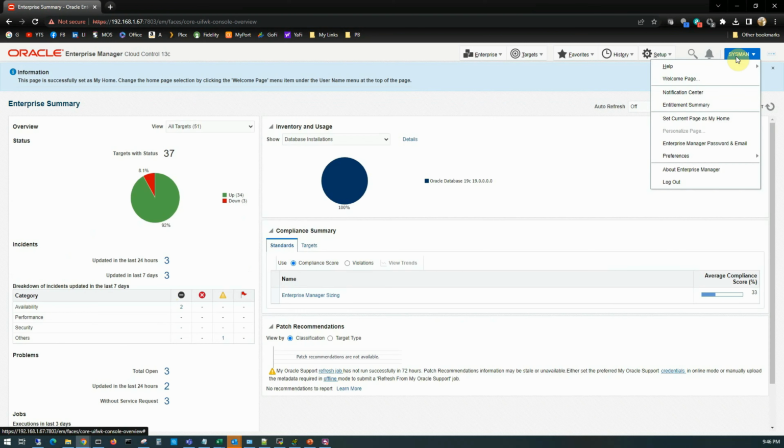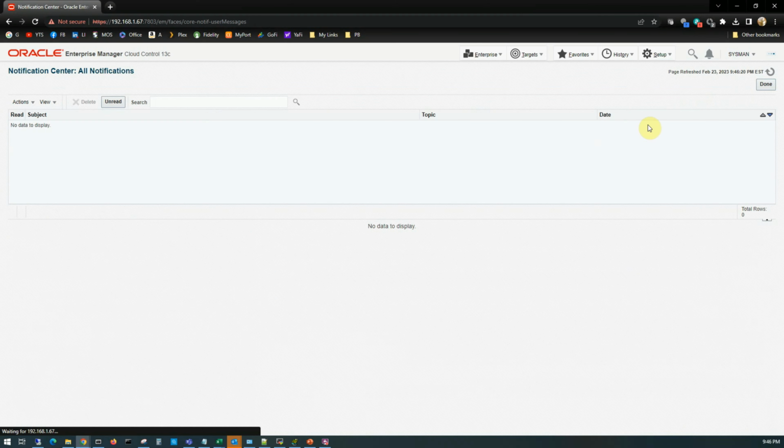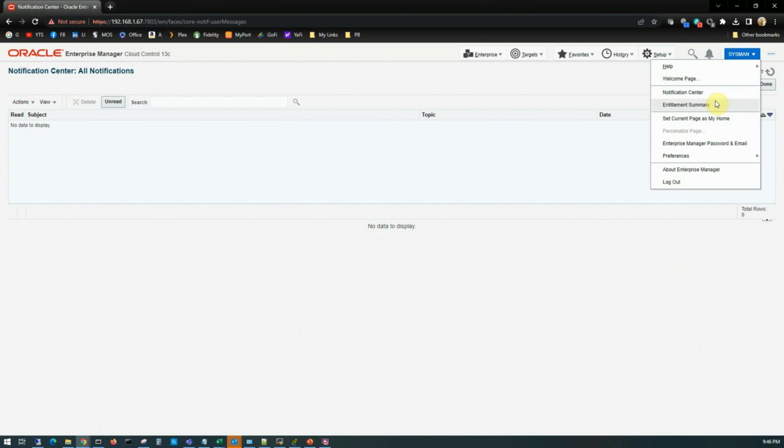Next one is the notification center, where you will see all the notifications in your OEM system. Right now we have not configured anything and this page is blank. We will cover this in the future tutorials. Entitlement summary, we will not cover this in this series. Set current page as my home page. This is used to set a particular page as your home page, and I don't have to explain this.